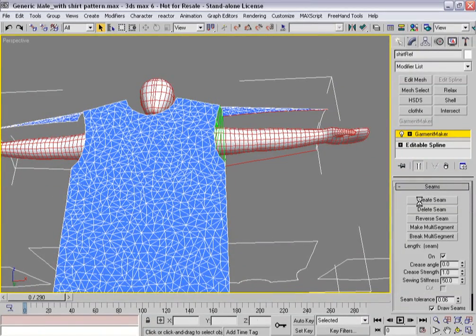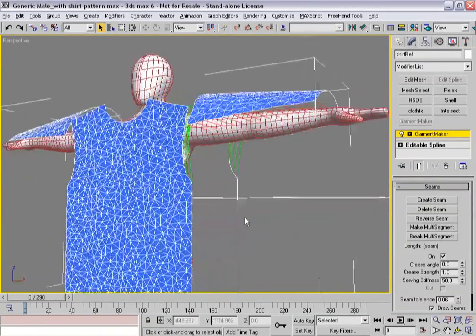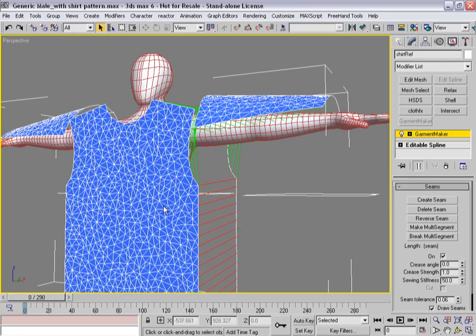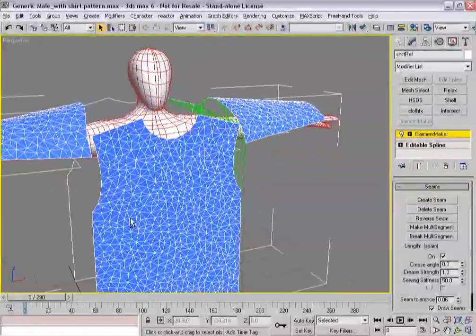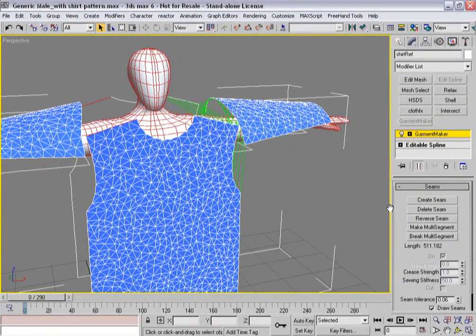These, select those two and create a seam for the underside of the sleeve. These for the side of the shirt. Same process here. Create a seam here. Make a multi-segment. Create a seam there. And then finally, create one more seam there.